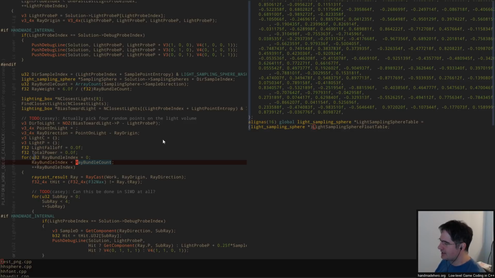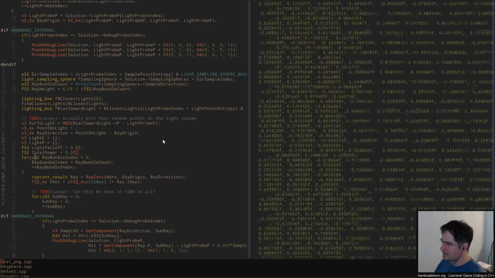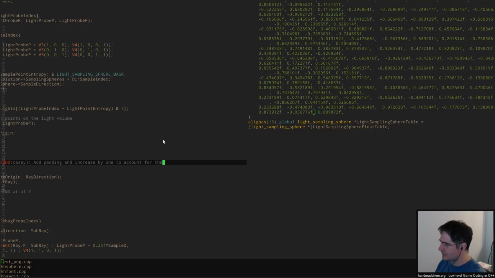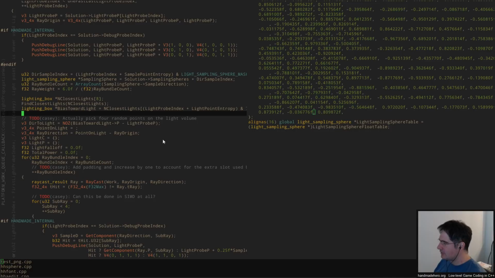So I don't know exactly how we want this thing to play out, but we have a problem there where we would be sampling off the wrong part of the buffer, right? So we need there to be padding in here, if that makes sense. So, add padding and increase by 1 to account for the extra slot used by the light bias. That would all just work, but we need to add some padding there, otherwise we'll fetch off the end of this array, which we don't want to do.